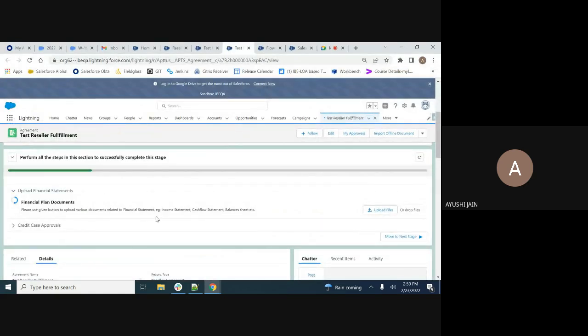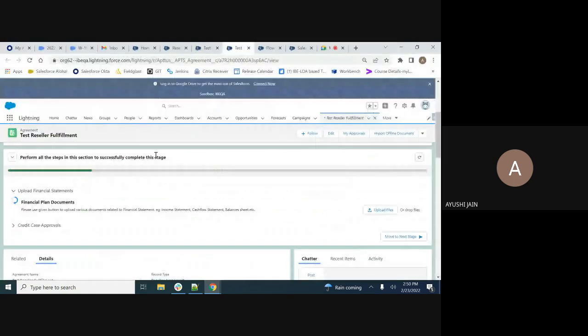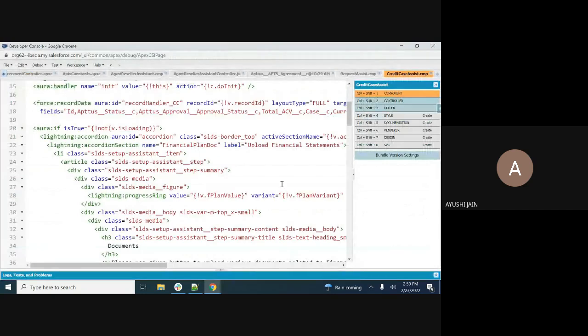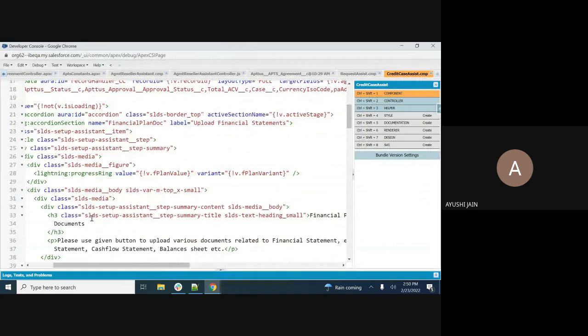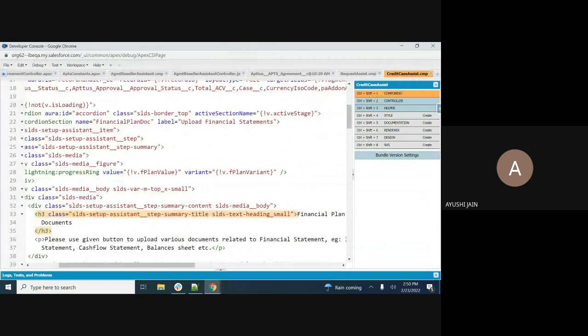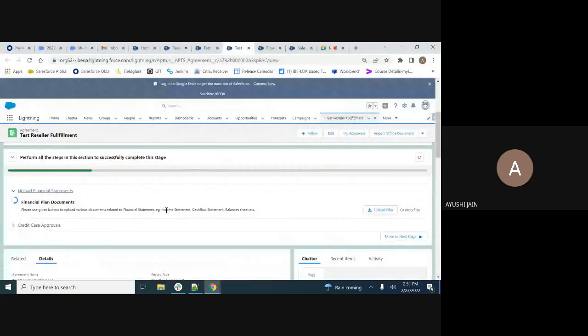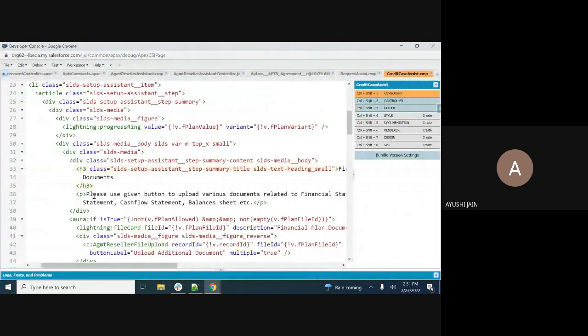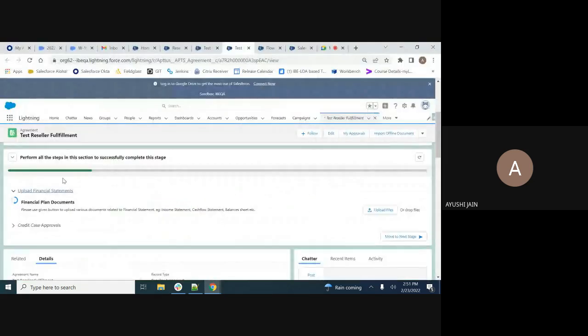Here we can also see the upload financial statement accordion section. So we have upload financial statement, which is a lightning accordion section. And after that we have the financial plan documents, and after that we have this text that is written here. Based on the requirement, we have all the things written in the component.